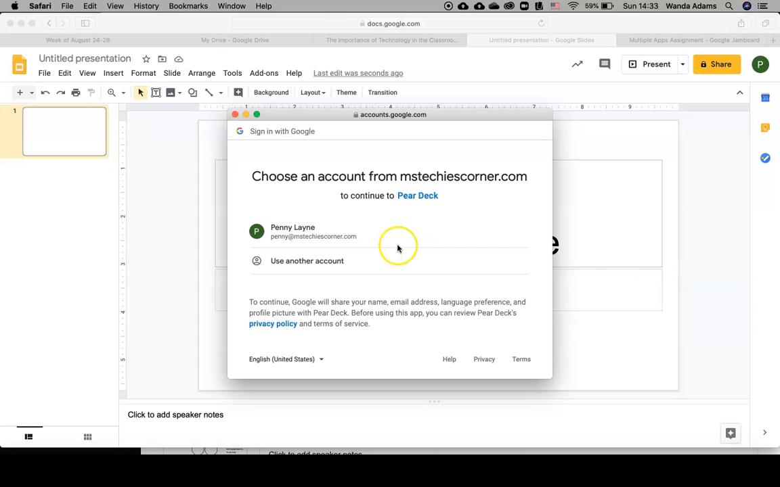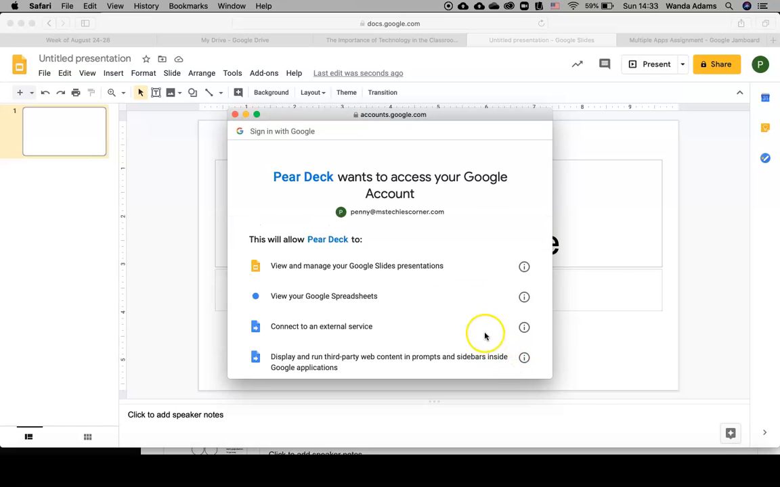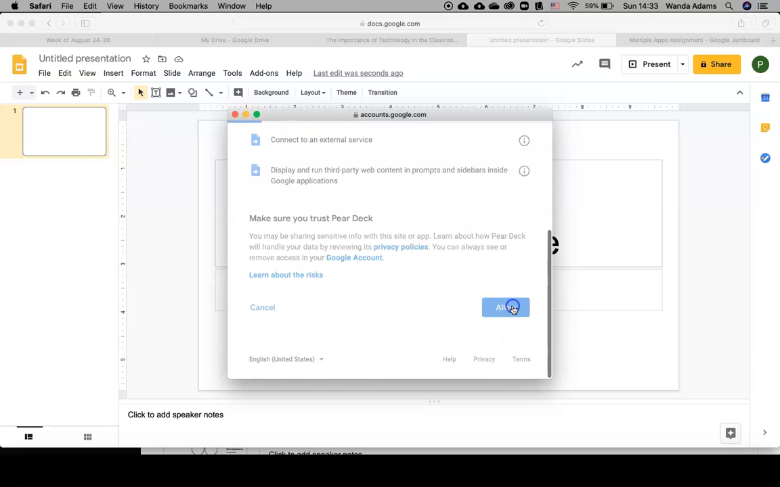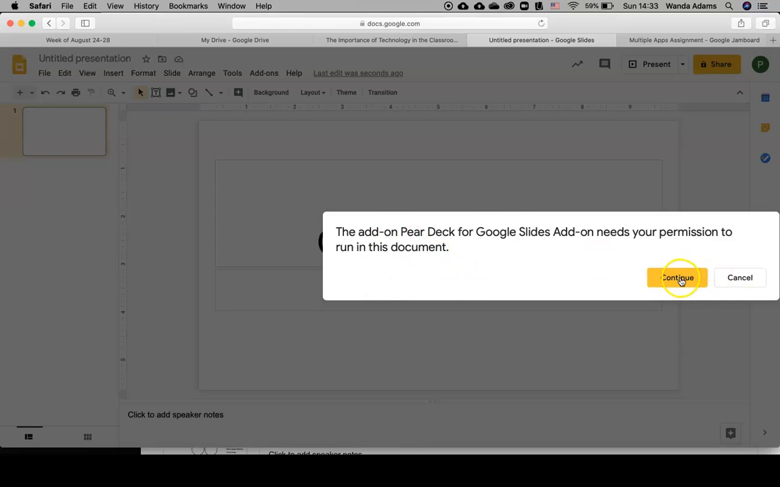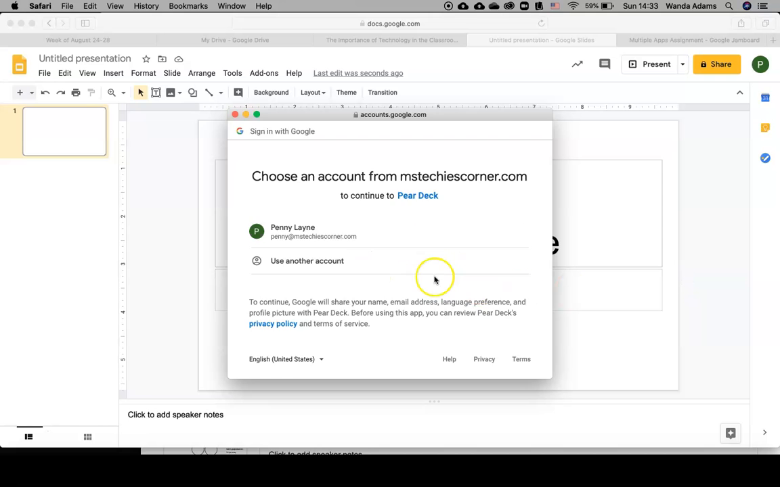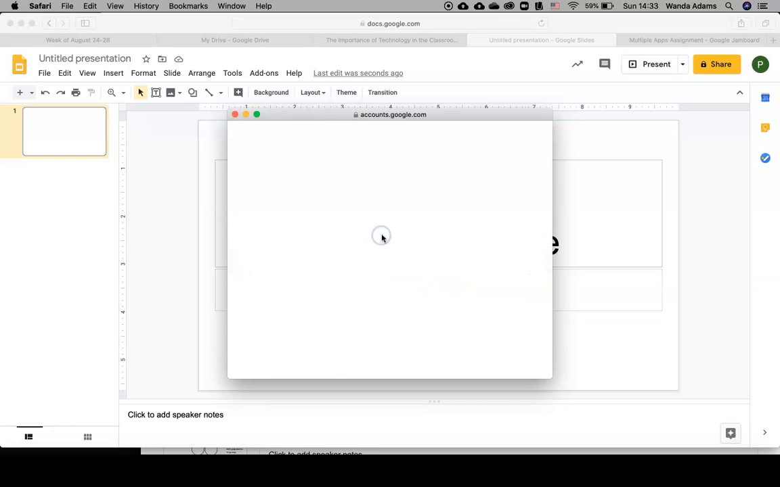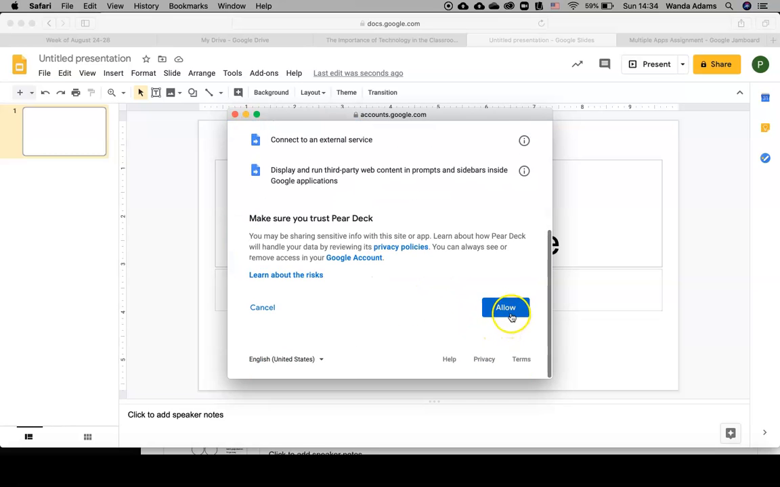I'll also recommend that you go to peerdeck.com to set up your teacher account, and for the first 90 days you get all the premium features. So that's really awesome. And then you can choose to upgrade after your 90 days are over.